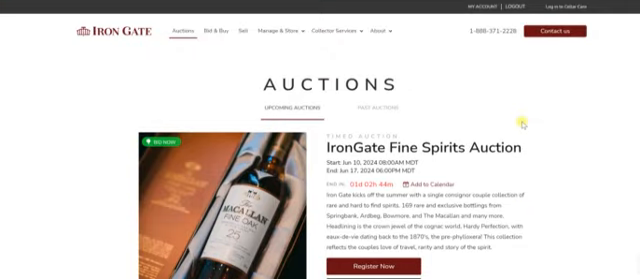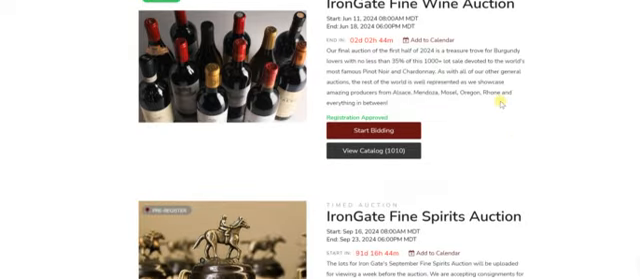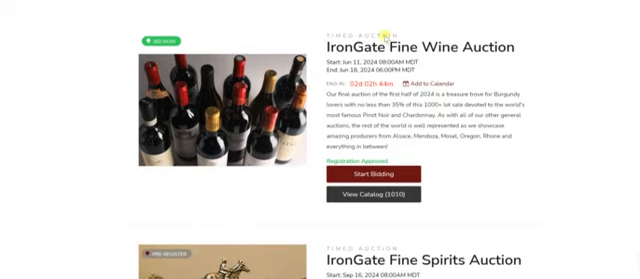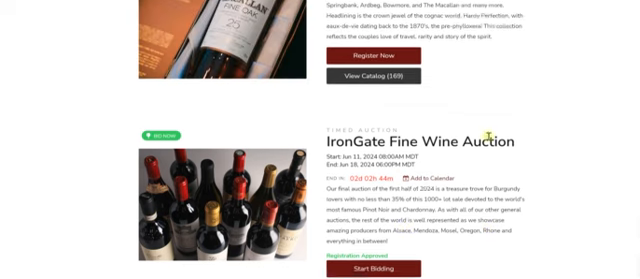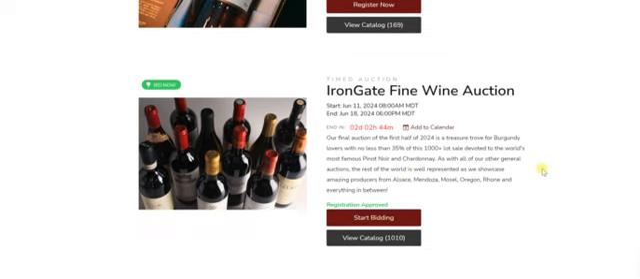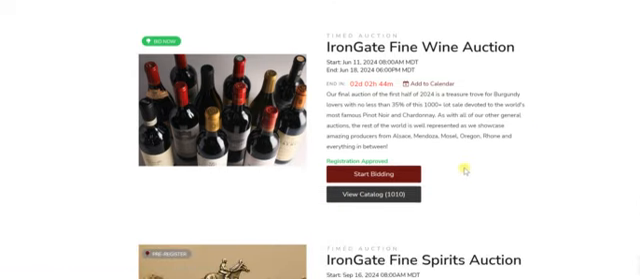Hi everyone, I want to show you a little bit of information on how to sort and filter to make your auction experience a little bit easier. So I'm going to go down here to the current fine wine auction we're running to use it as an example. I've already registered. I pressed that register now button. I've registered for that particular auction, so I'm just going to go in here and say start bidding.